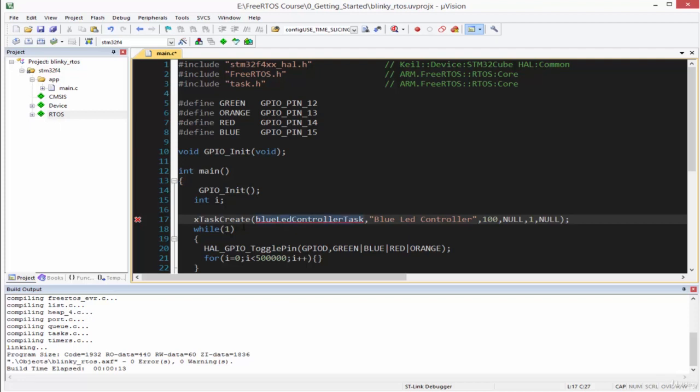We've got this task created. It's called blue controller task. And then this is the description. This is just for debugging purposes. This is the stack size. This one here, we're not passing any parameter to this task. Priority number 1, we don't want to create a task handle for it.